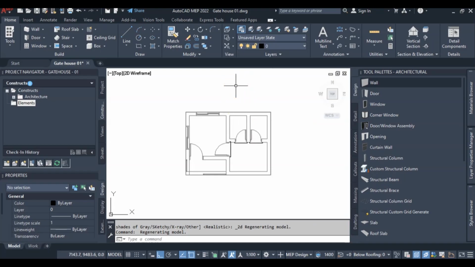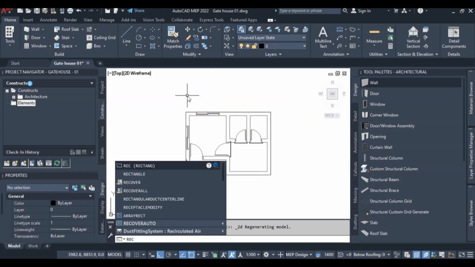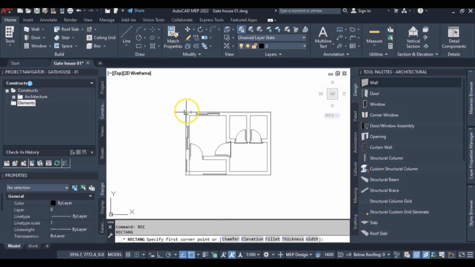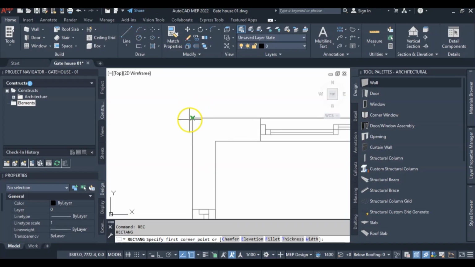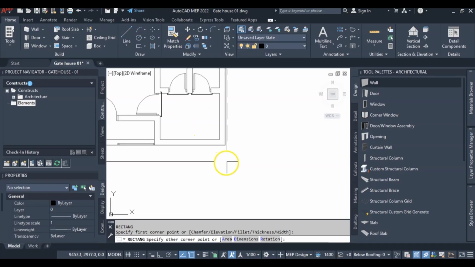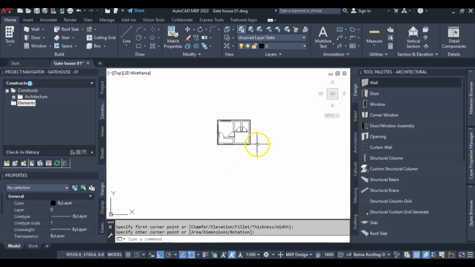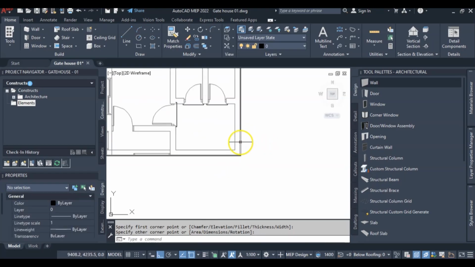You might not be so lucky. You might have a building structure that has an irregular shape, unlike this that is a perfect rectangle. So I can just type REC, hit enter, then click on an edge carefully and take it to another edge. You can see this makes it easy for me.